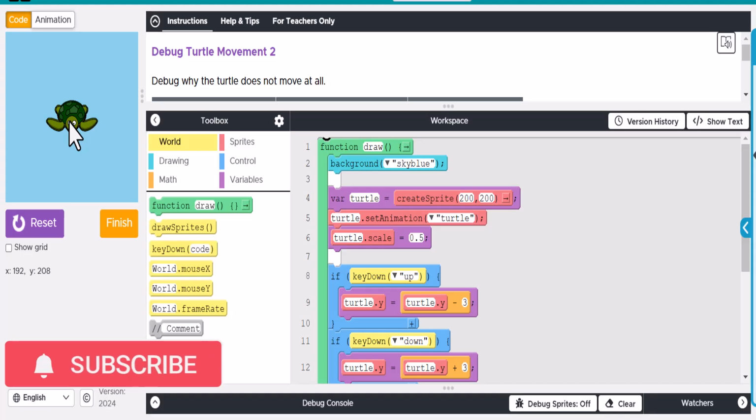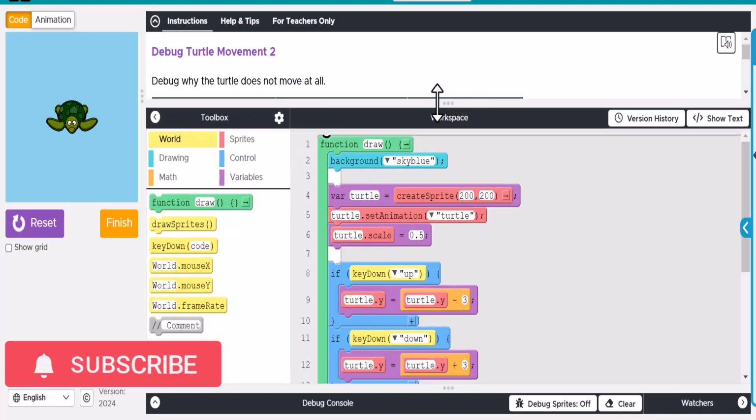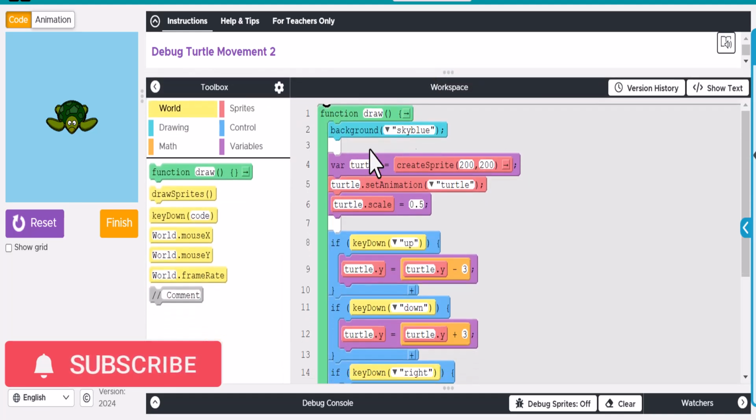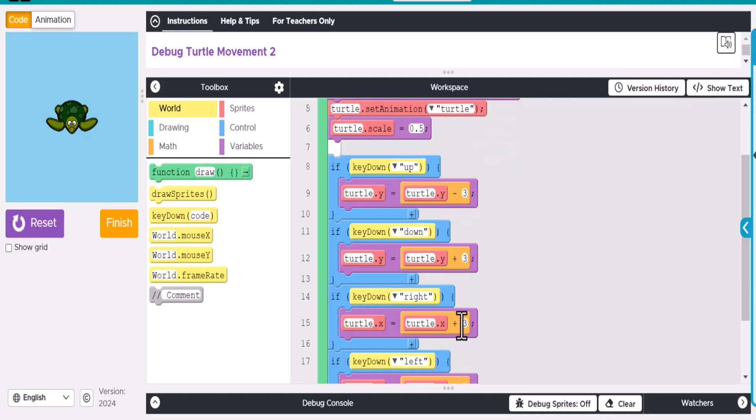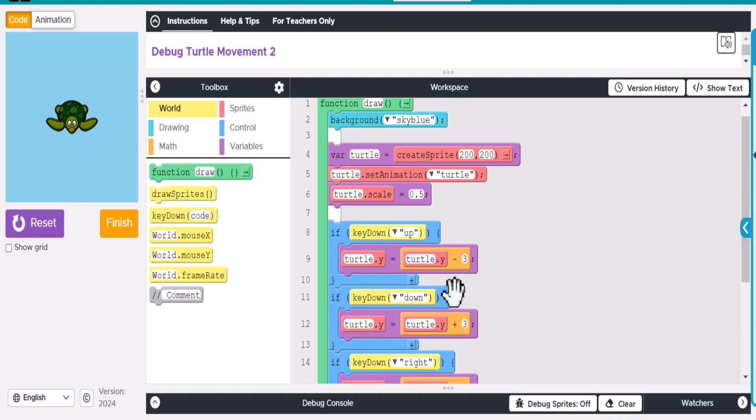So as we look at the code here, it says debug why the turtle does not move at all. And then we basically have to fix that. So the first thing that I see right here with the code is we have our turtle, but we're creating the turtle inside the loop. So what that means is we're going to create the turtle at this location. Then when we press the up and down arrow, we're going to subtract 3 or add 3 or, each of these different directions. But every time it goes through the loop, it's going to place it back at this location.